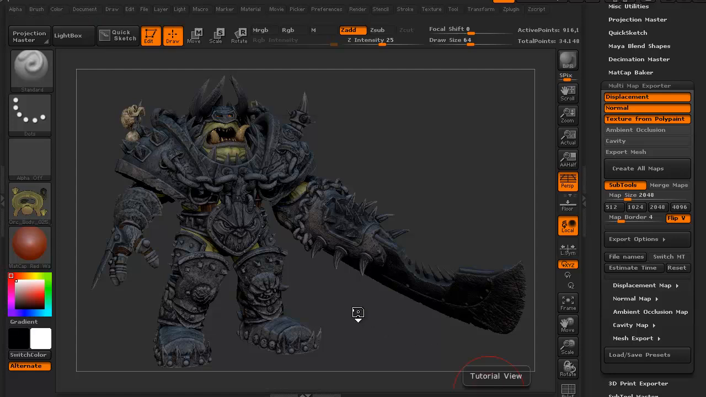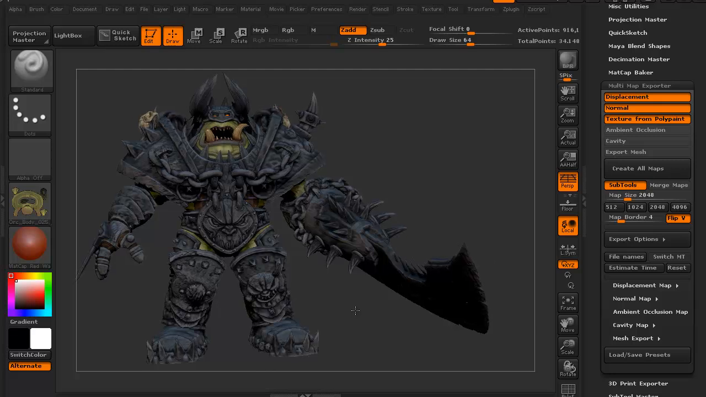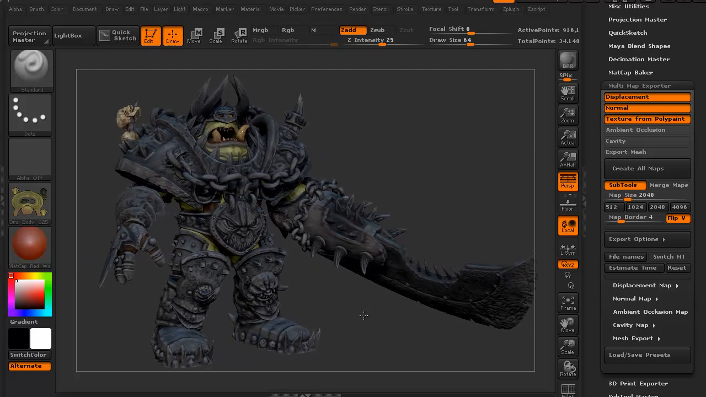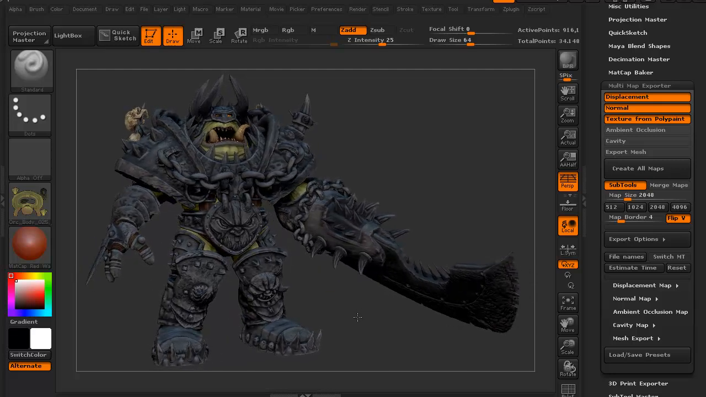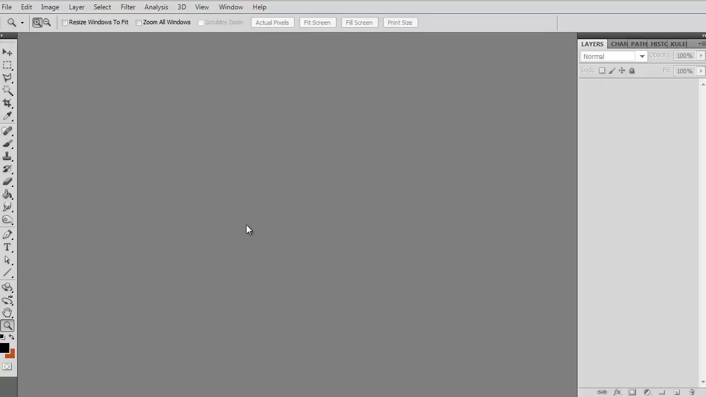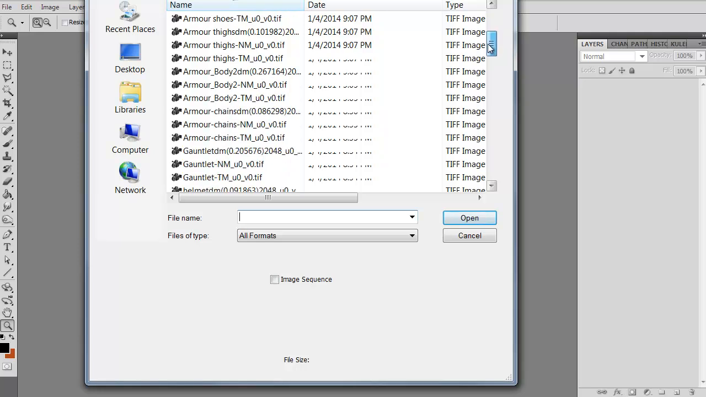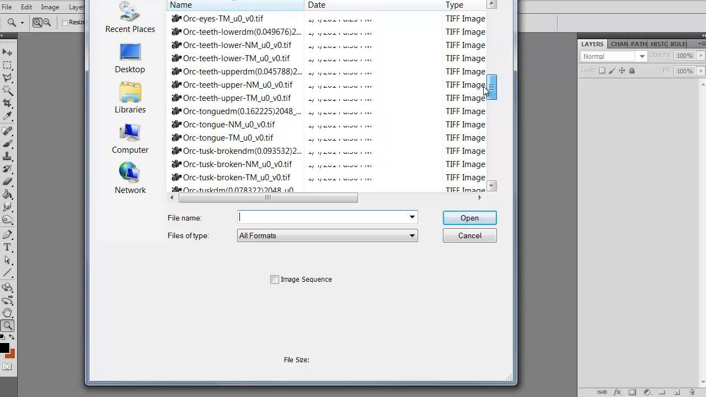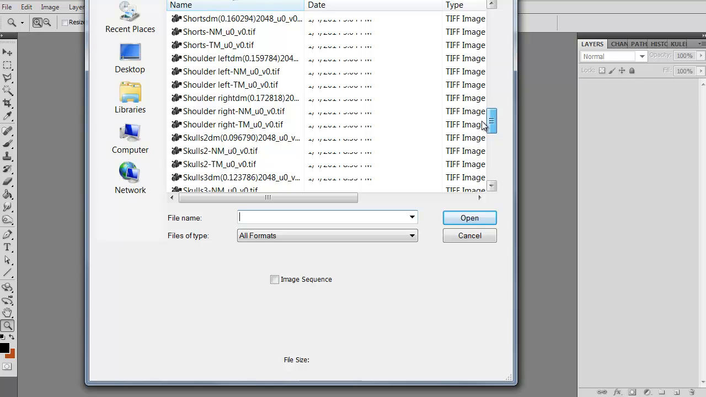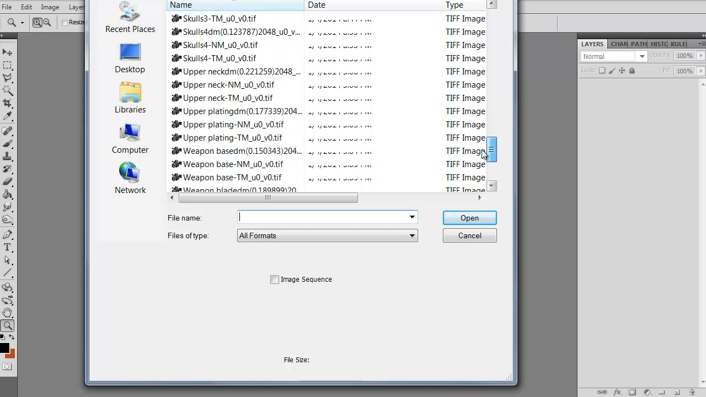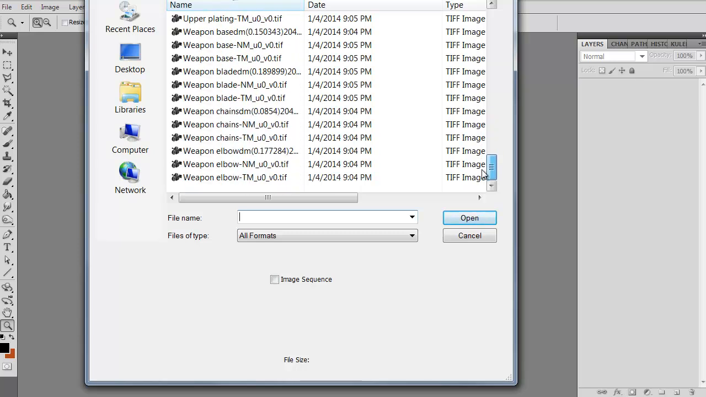Okay, so it ended up taking a total of 8 minutes and 37 seconds. That's not bad to do all those different subtools. Let's go ahead and go to Photoshop. As you can see, here's the long list of them. Here you go, this is everything done. All the different pieces for the weapons.